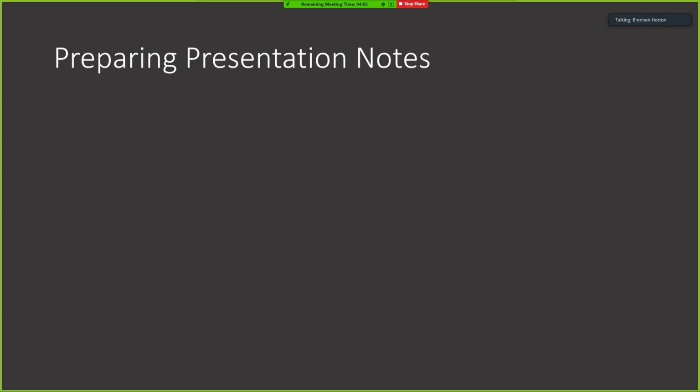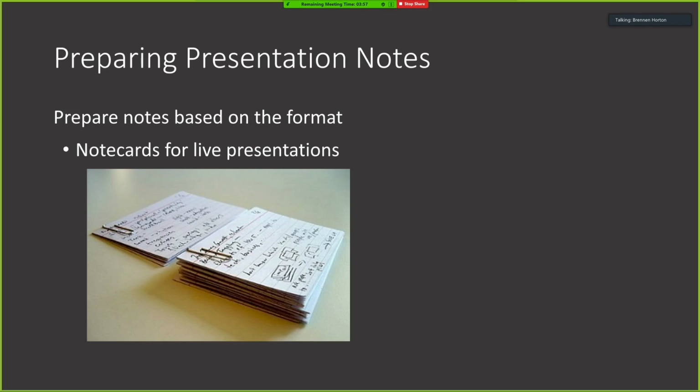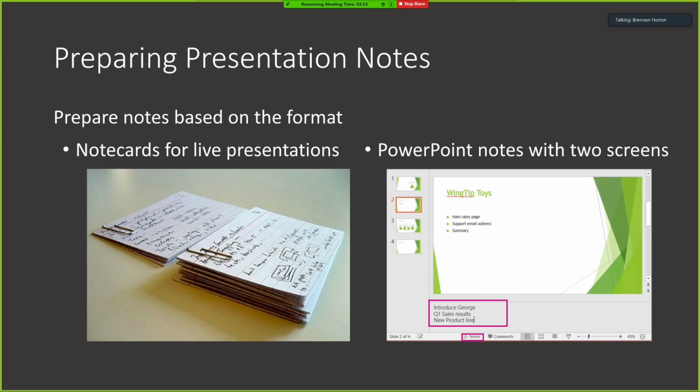Okay, next one we'll talk about preparing your presentation notes. So you want to prepare notes based on the format of your presentation. For a live presentation, you typically want to use note cards, whereas for a PowerPoint, if you have two screens, a computer screen and then your presentation screen, you can use just the notes in PowerPoint.